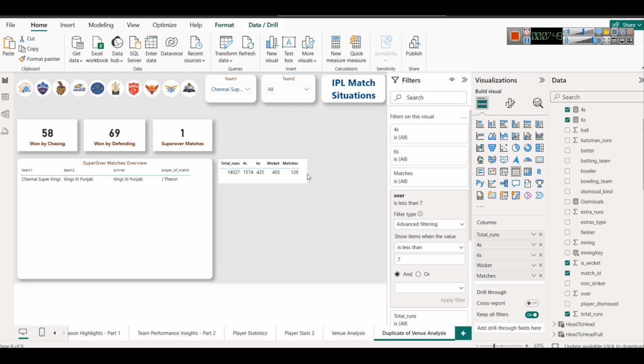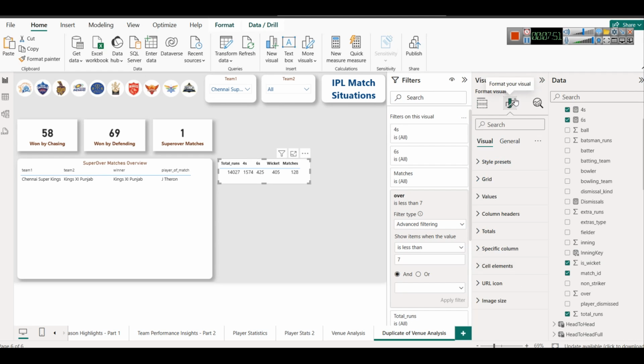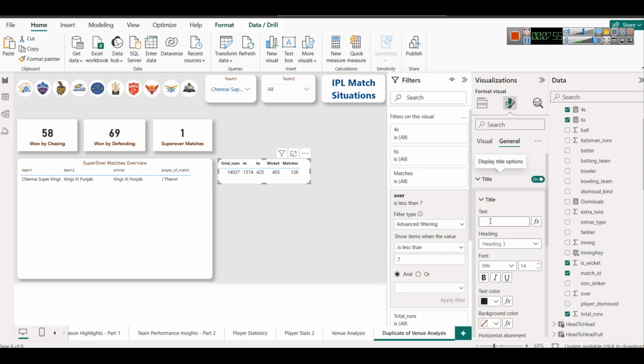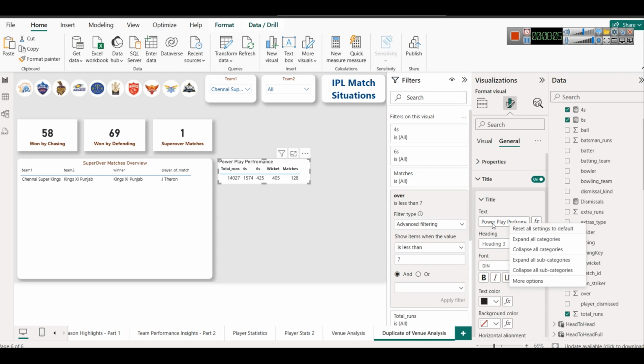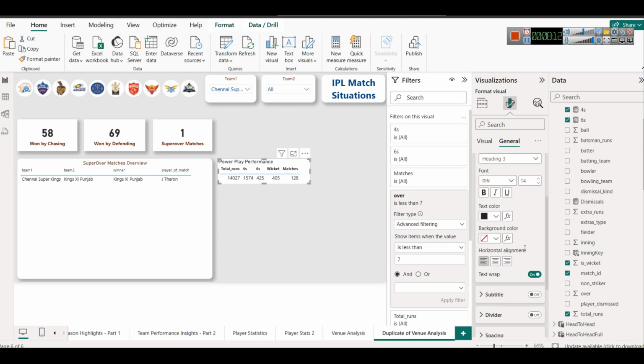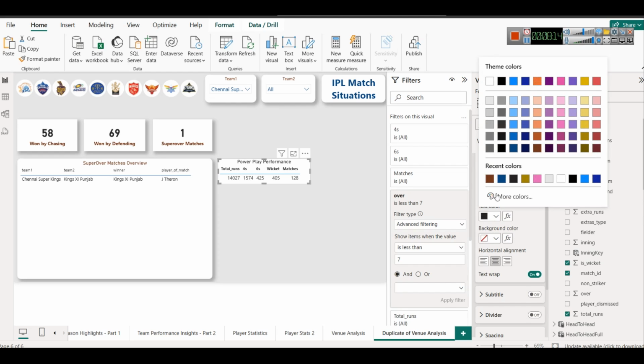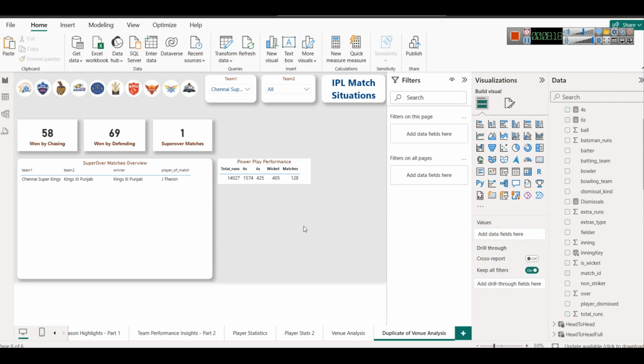Now, this one we can go to title and call it power play performance. Okay, and here let me check the spelling. Performance, align it to center and use the same heading as we have used.